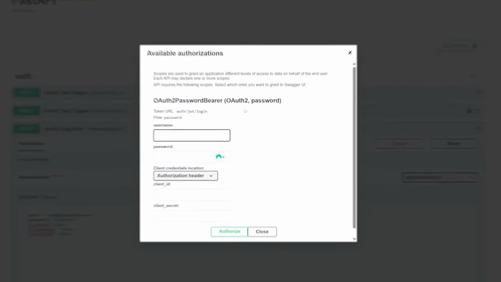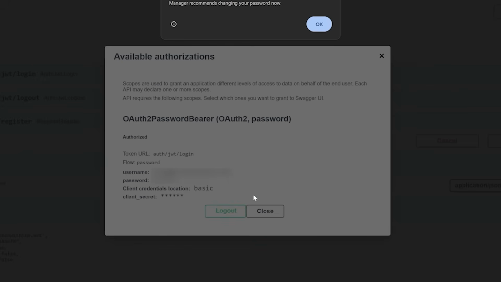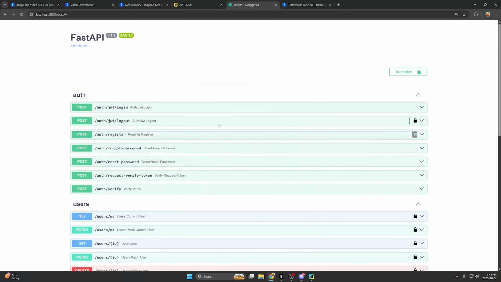So what I'm going to do is I'm going to go to authorize. I'm going to pass my email and my super secure password, and press on authorize, and now it's going to essentially sign me in. Now that I'm signed in, it's going to give me this token, and what will happen is whenever I send any requests, it's going to use this token.